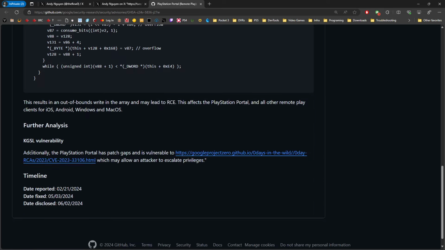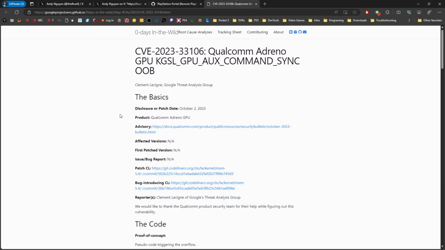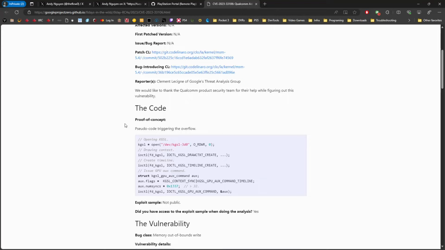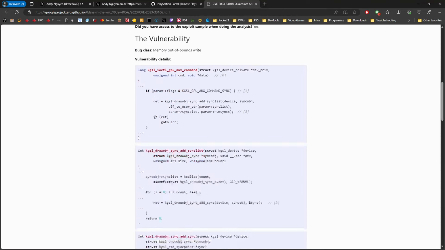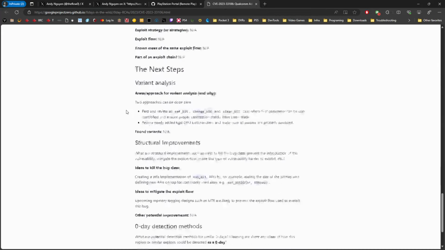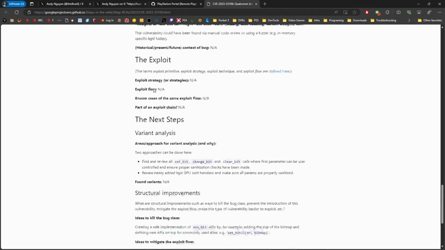We can see here that additionally PlayStation Portal has patched the gaps and vulnerabilities. This is the patched version. This is the definition of the code, the execution, and all the vulnerabilities that have been mentioned here. We can see it also on the Project Zero GitHub page. So this will help to make things rapidly faster.